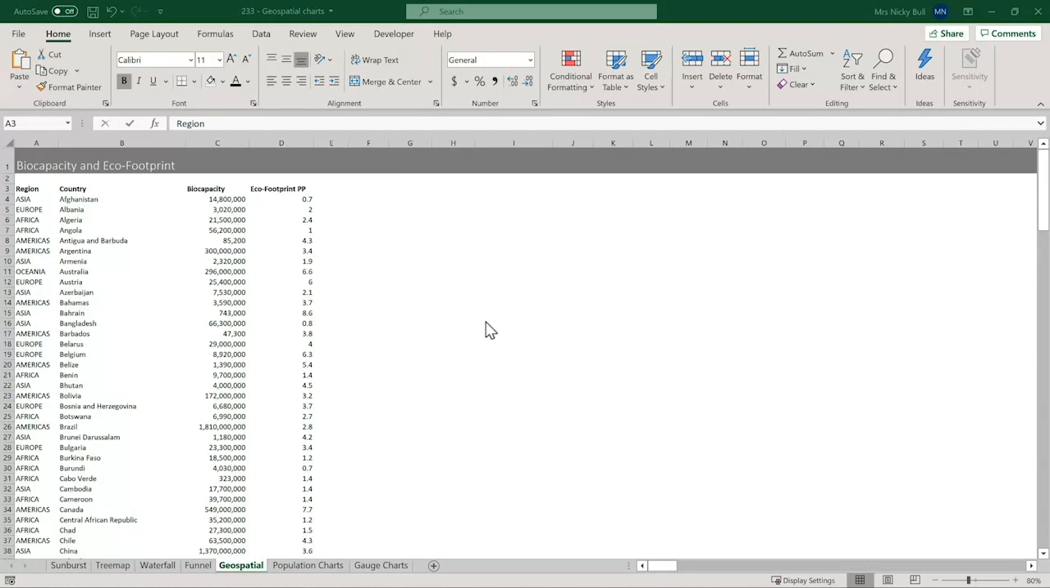Rowan has a data set showing the varying biocapacities for different countries. And he'd like to be able to compare these on a world map. He's going to do this using a map chart. Let's start by selecting our data.